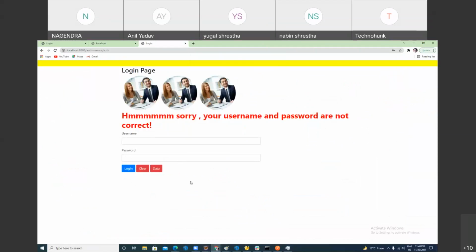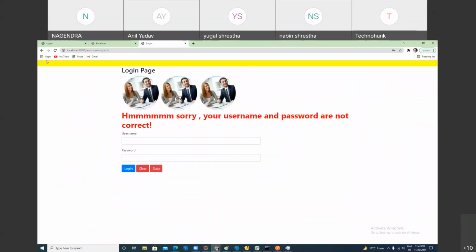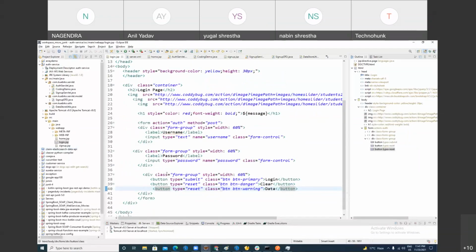Is that clear to you? My intention here is that when you click it, you can change the color. You can make the color warning. So the color is changed. What do you want to do? Whatever data is there, when you click on the data, it should display here in tabular format. Are you following me?